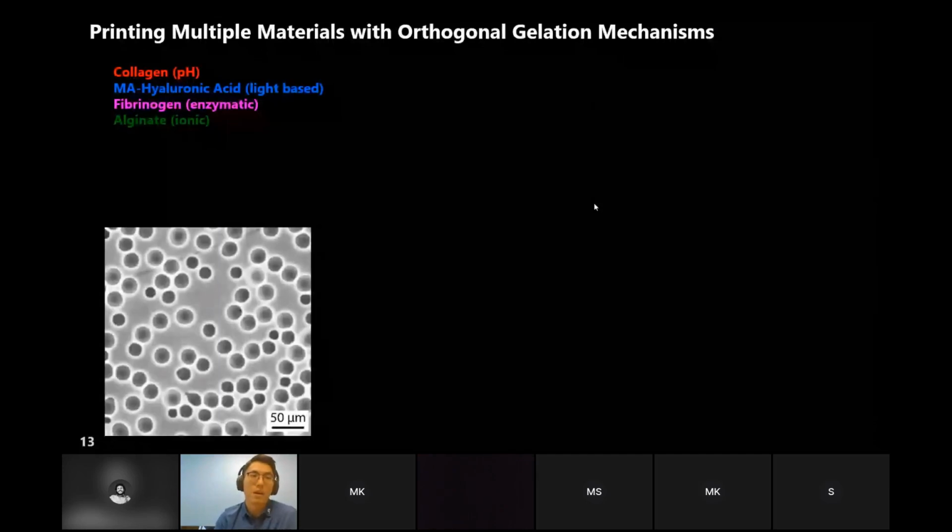So if you think about our support material, which kind of looks like this, with a lot of gelatin microparticles surrounded by a fluid phase that you can really modify and change.